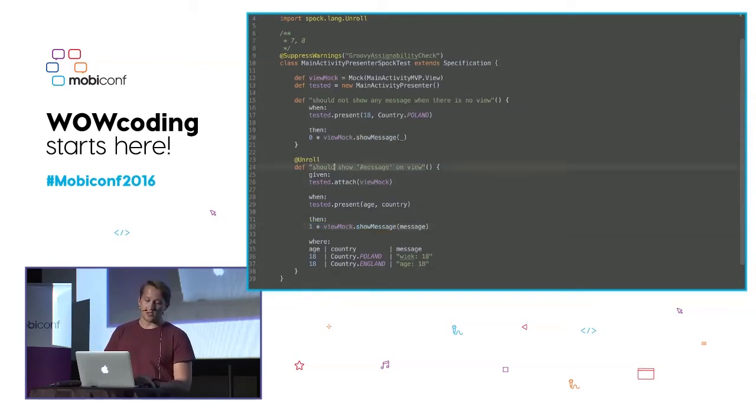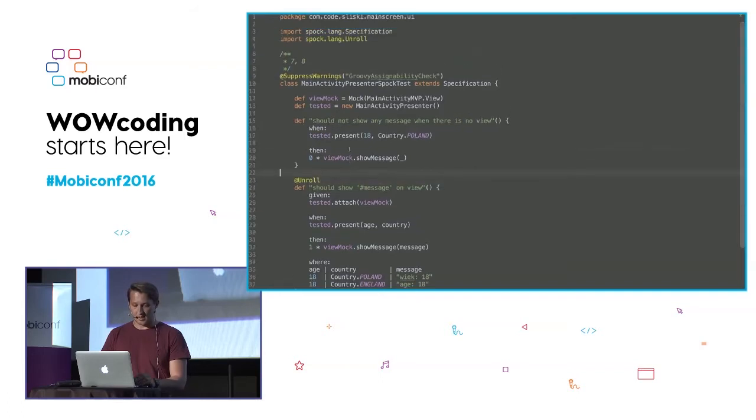Also, what is really good in the Spock framework, we can name our tests using sentences. So this is really readable, I guess. Even if you have reports from the JUnit test reports, you can read them like a statement. You can see that in the name there is a hash message, so you can put your parameter values into the test name. I will run those tests and show you what I'm talking about. Because talking is cheap, I'm going to show you some results.